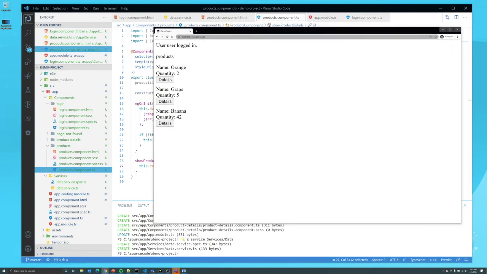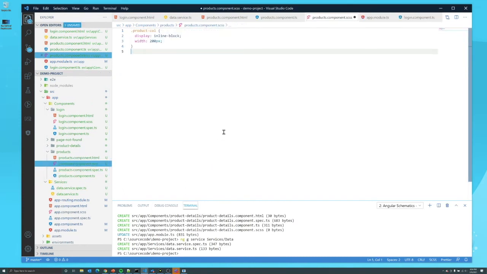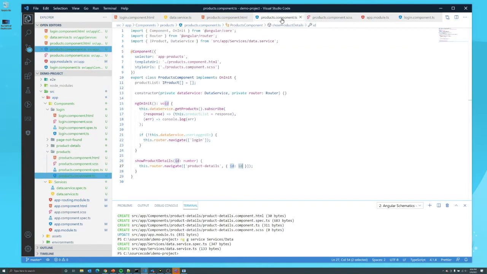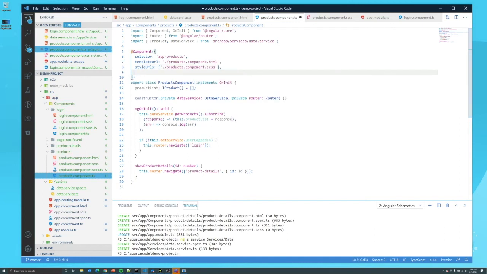Okay. And let me give it some styling, so make this look a little bit better. My SCSS, now this is the products.scss. So this can be associated only with the product component if you want. So if I want to have that style only available in this component, I can set what's called encapsulation.